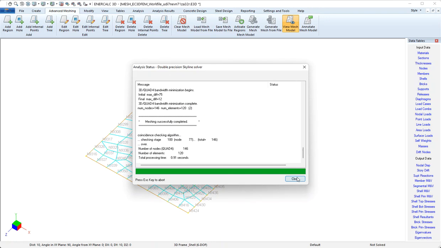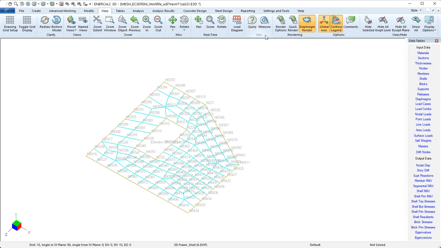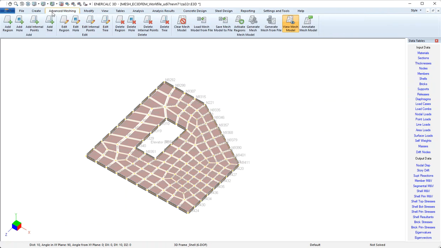Some confirmations that it has split some members. And now we can see that the tool has meshed this area, and it's probably easiest to come back to quick render to see that it has omitted elements in the area that we defined as being a hole. So this is all available on the advanced meshing tool. Very handy for irregular shapes.